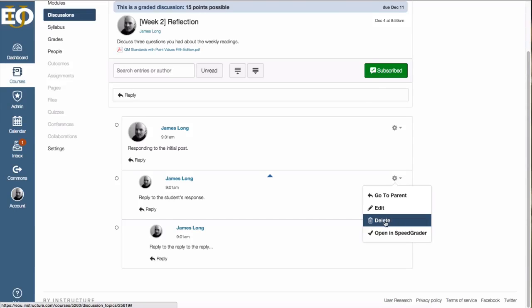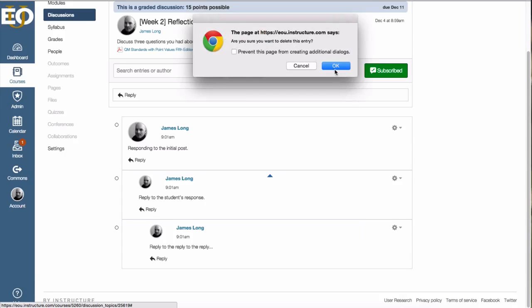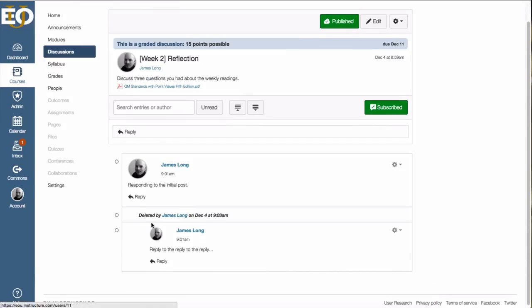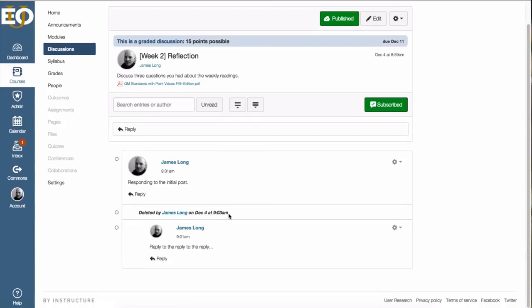If you do need to delete it and you click on that delete, it'll prompt you to confirm that, and that particular post will be deleted, and it will tell you who deleted it and at what time. If you allow students to delete their own posts or edit their own posts, this will also show up when a student deletes his or her own post. You'll notice that even though that post is deleted, the response to it, the reply to that deleted post, is still in effect.